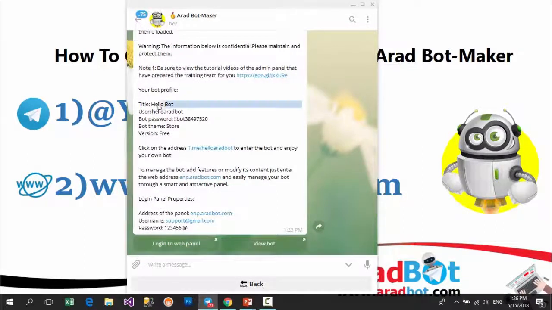In this part, you see the title of your bot, the username of your bot, and the password, which I'll tell you later what you can do with. The theme of your bot and its version. But for entering your bot, you just need to click on this link. Then you can see your bot. But if you want to enter the panel for managing the bot and get access to changing or editing the buttons, you just need to click on this link or on this button. You enter your panel, and when it asks for the username, type this, and when it asks for the password, type what you have selected before.